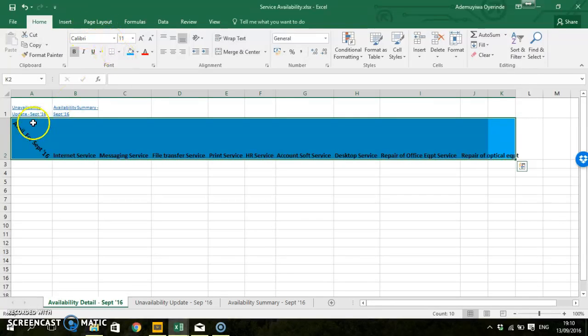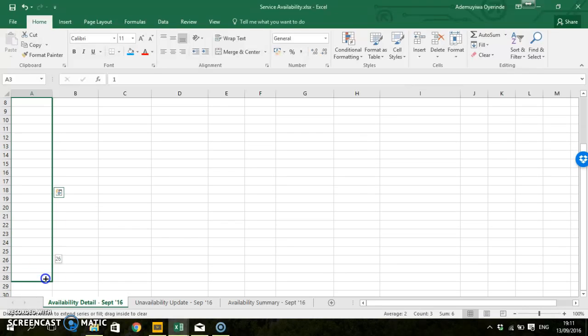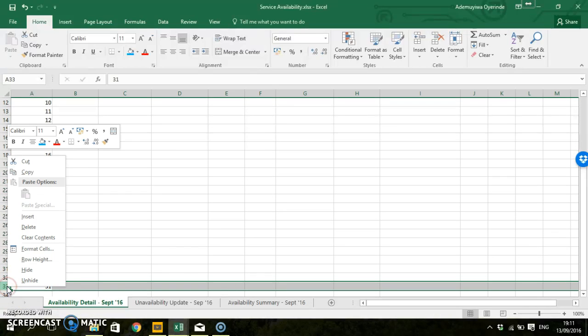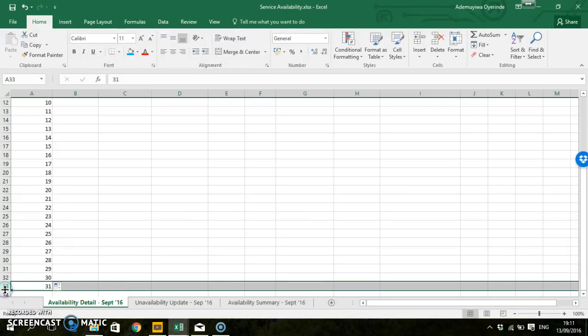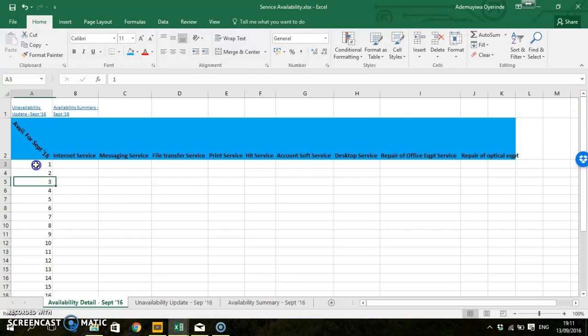Now here we start listing the days 1, 2, 3. Normally the maximum number of days in any month is 31. You have months that are 30, and a month that is 28, or 29 if it's a leap year. So we have 31 days. We can then hide a row by selecting that particular row and right clicking to say hide, because we don't have 31 in September.